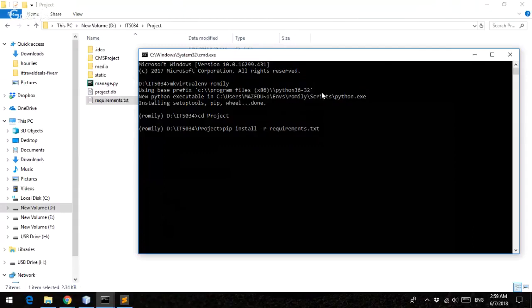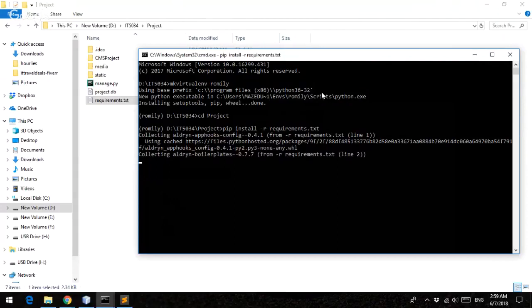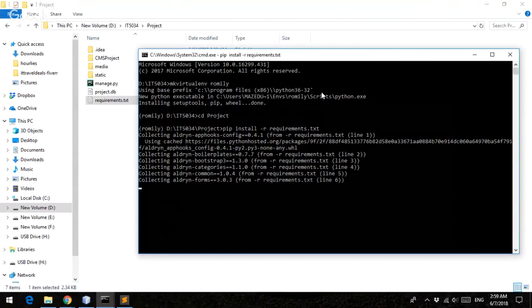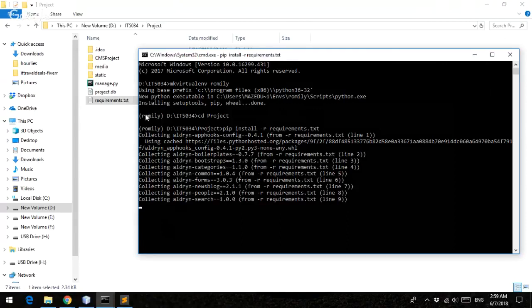You will see all the modules will be installed, and then you can run. If you have all already finished writing this command, then I'm going to enter. Now, see this. Collecting Wagtail app hooks and collecting other files from requirements.txt to this virtual environment.